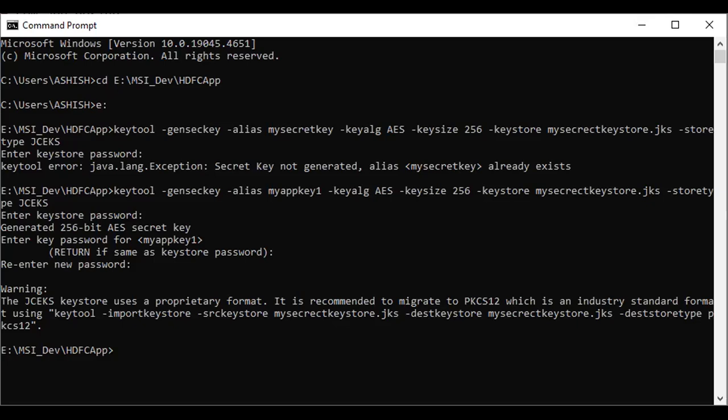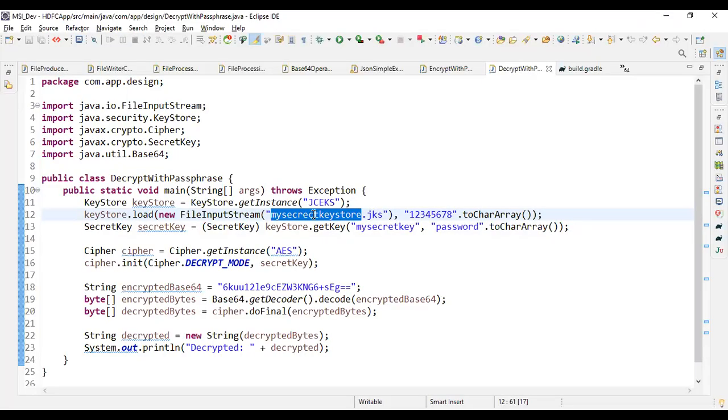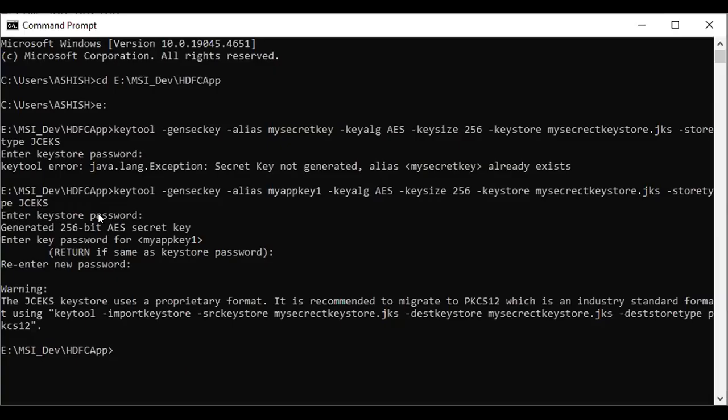Now, the key store file, from where? This is my key store. I told you, we need to get the key from the key store. As of now, I am just giving it without any location. You can also give the location here, from where you want to load this key. This is my key store password here. The first password I gave was for the key store when I created it. So this is the key store password I have given.